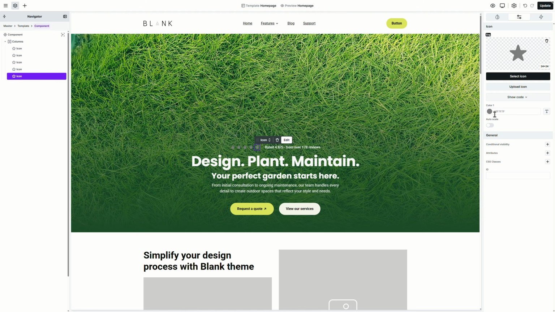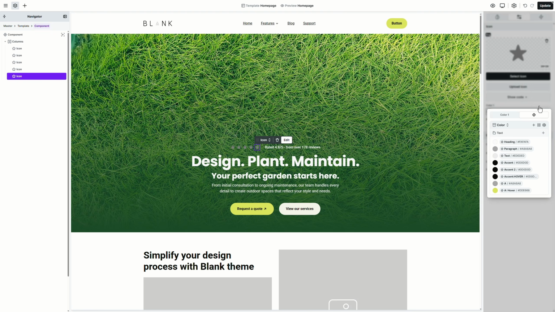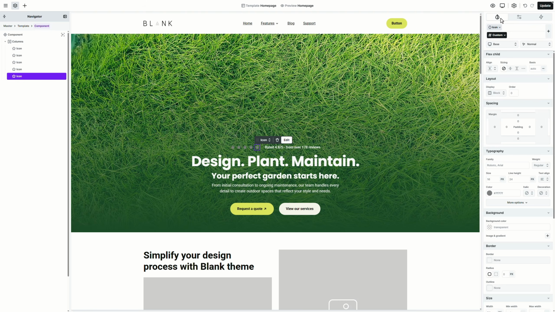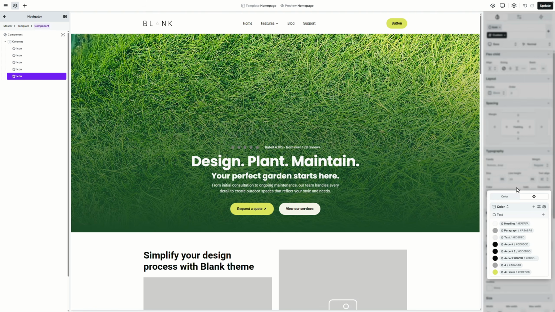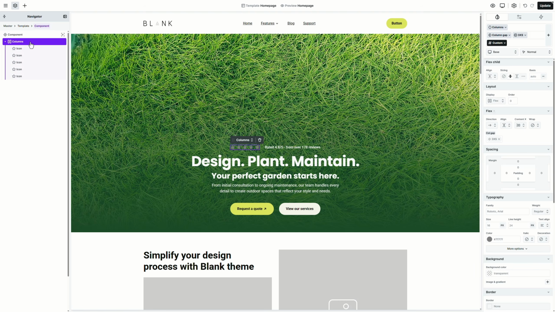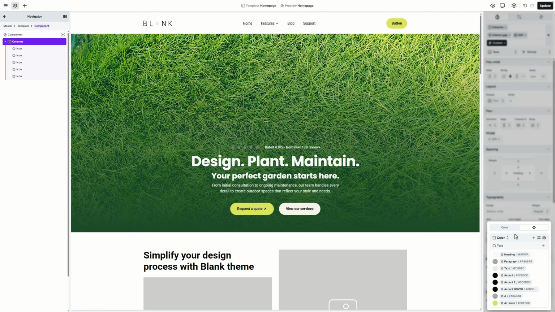Now, if you wanted to style each icon individually, you could assign a color right here, or go to the Style panel and set it under Typography. But there's a better way. Instead of styling each icon separately, I'll select the parent container, in this case the columns, and apply the color there. And just like that, all icons update at once. Much easier. But let's make it even better.